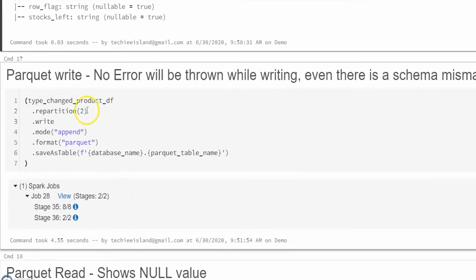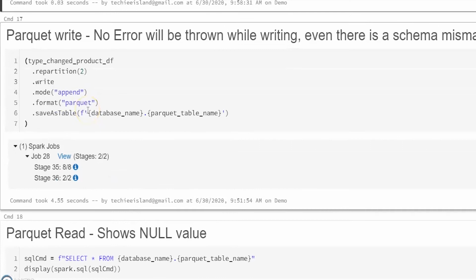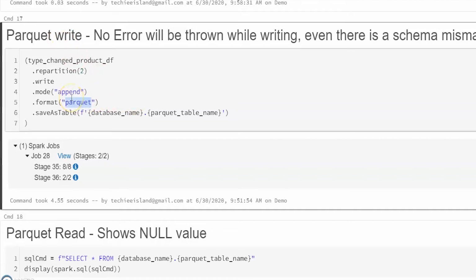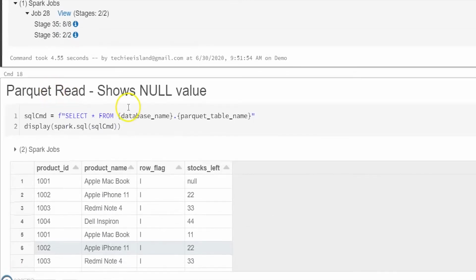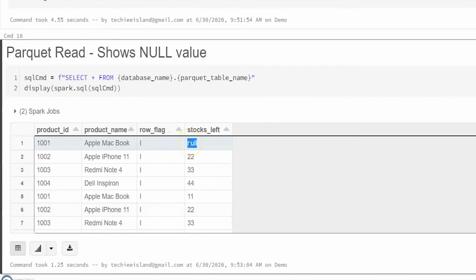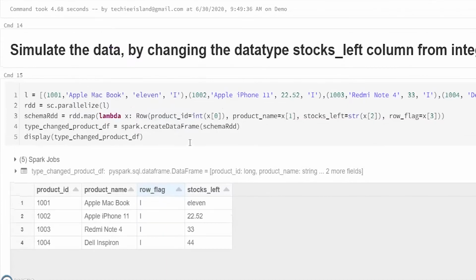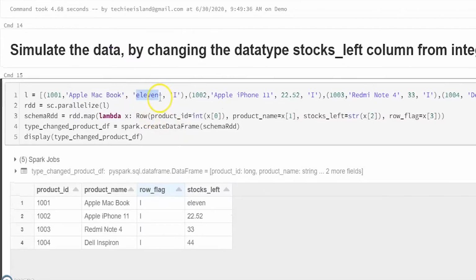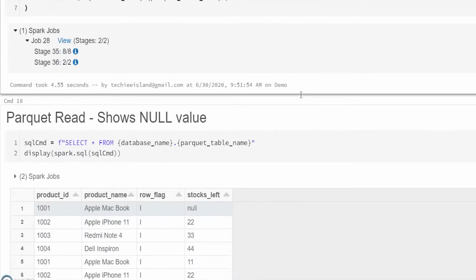In Parquet, no error will be thrown while writing because it is schema on read. Even if there is a schema mismatch, it will not throw any error when you are writing in Parquet file format. When you read that after you write, you can see the null values for which you have inserted 11 as a string. Also, I have changed this to a float value. This also has been automatically typecasted to integer value.